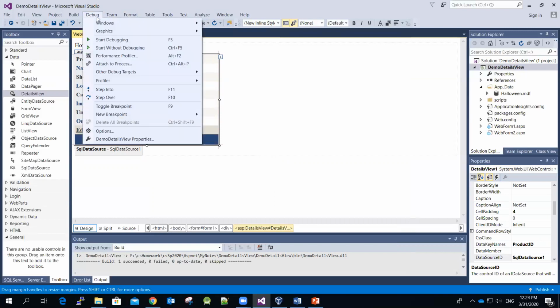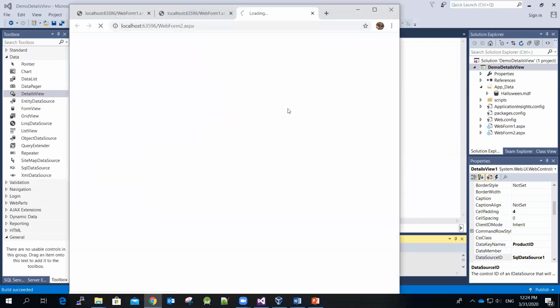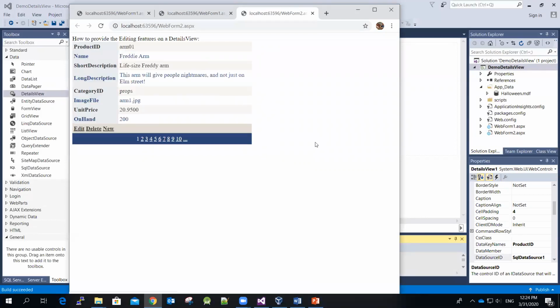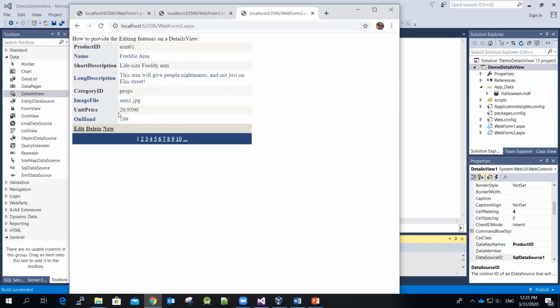Then let's run it. It's loading, and you can see that the number of items is still listed at the last row, but prior to it there's now an extra row allowing us to perform editing. If I want to make changes, let me click edit. Those editable fields now automatically become text boxes. Maybe I want to change the quantity on hand to 199. Then I can click the update button. There you go, the item got changed.